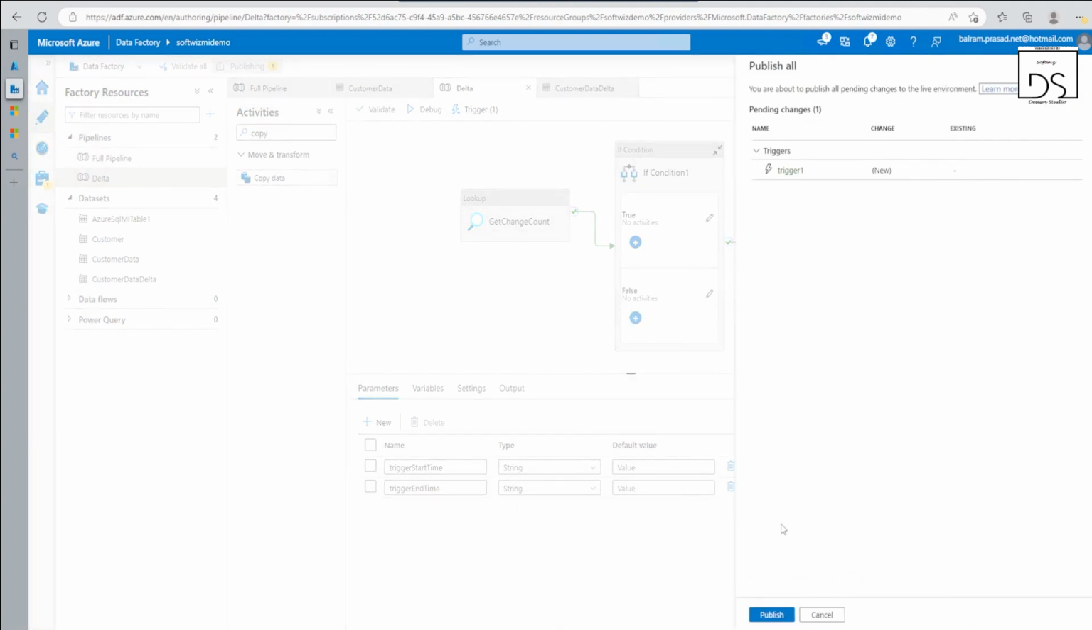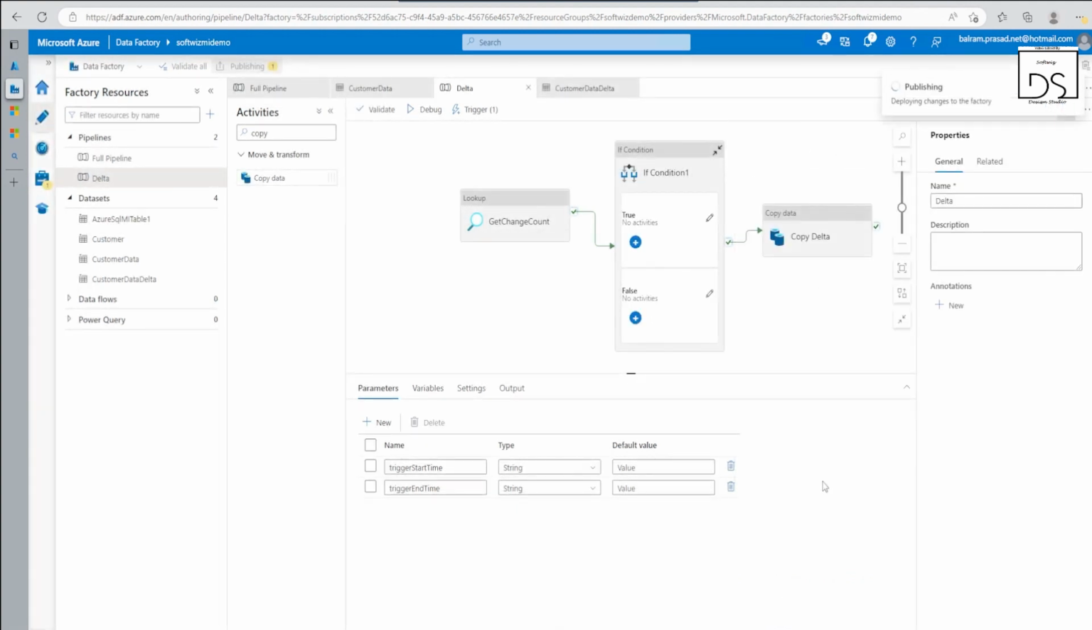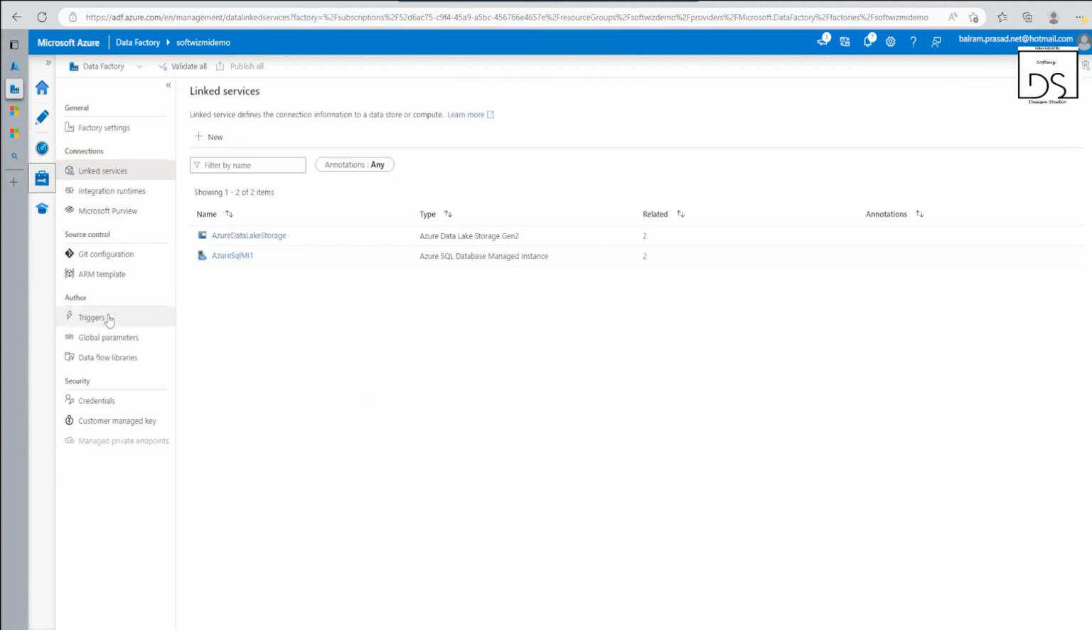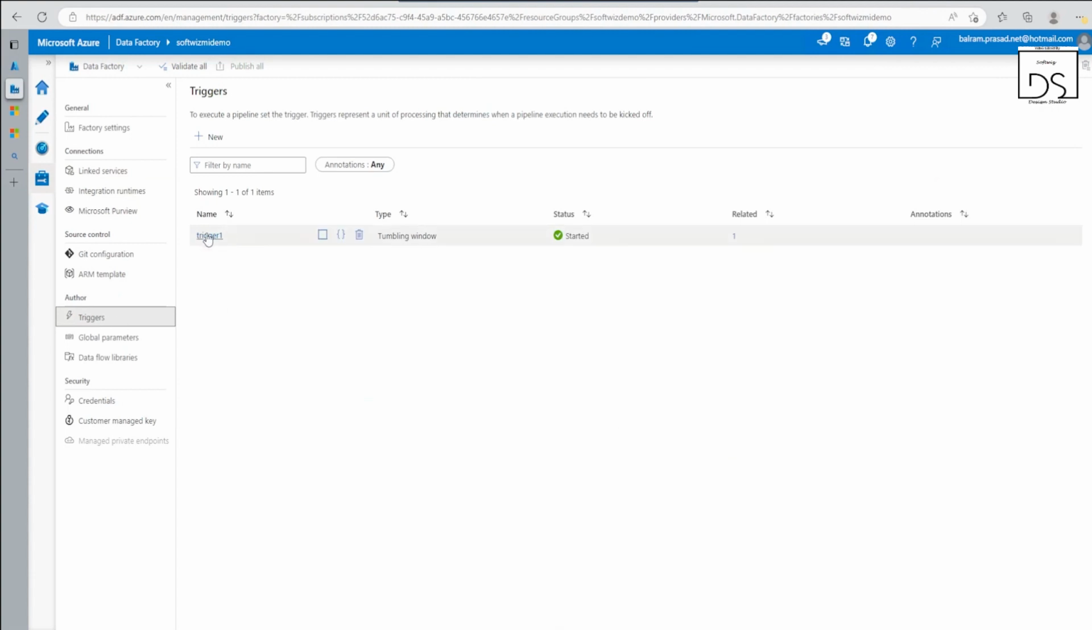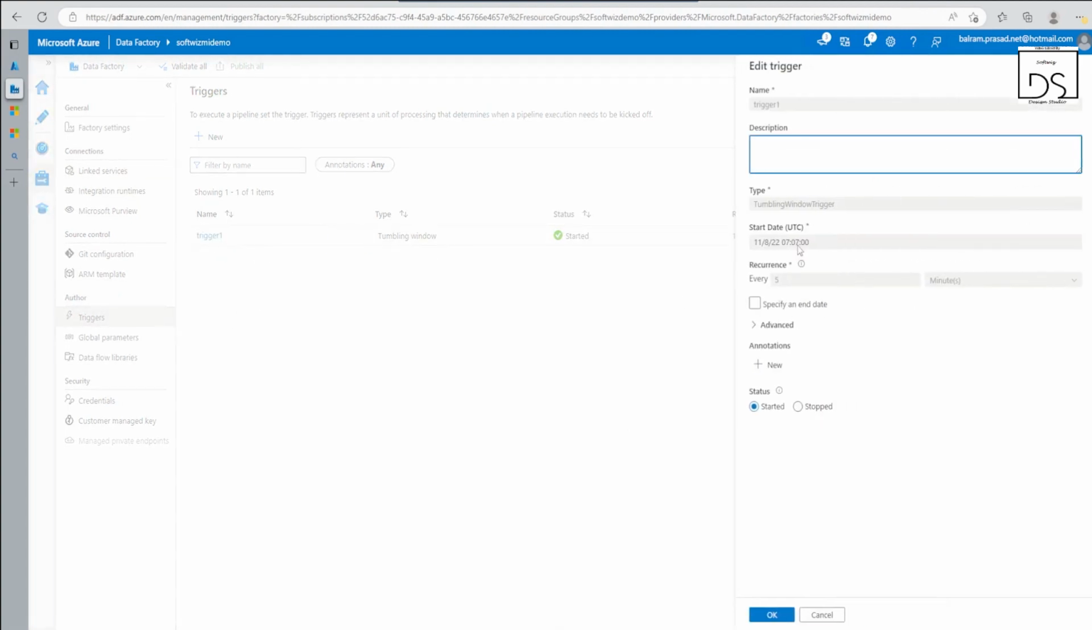So I'm going to publish that, and every 5 minutes this pipe trigger will be created and the trigger will run. So let's go ahead and wait for that trigger to run. If we go into our trigger section, this trigger has been created and attached, and it is going to start in some time, each 5 minutes.